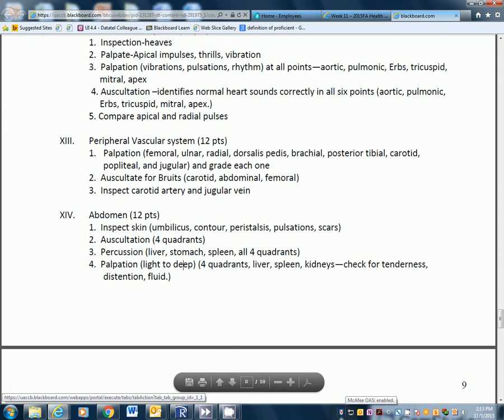And what you're auscultating for is to see if you hear any kind of bruit, and that would be that swishing sound. It's a blowing sound. They may have stenosis if you hear that, or some kind of occlusion of the artery. So you always want to listen to make sure there's no kind of stenosis there.